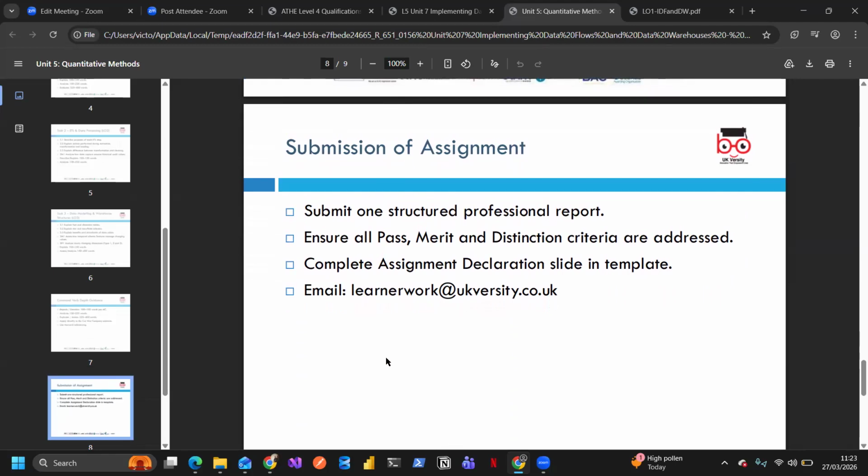First of the assignment again is submit one structured professional report. Ensure that all pass, merit and distinction criteria are addressed, and also complete the assignment declaration slide in the template. And all of this has to be emailed to learnerwork@ukversity.co.uk.